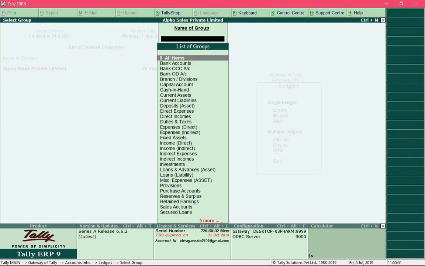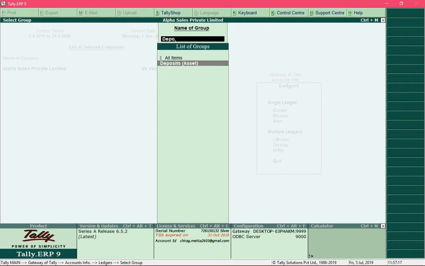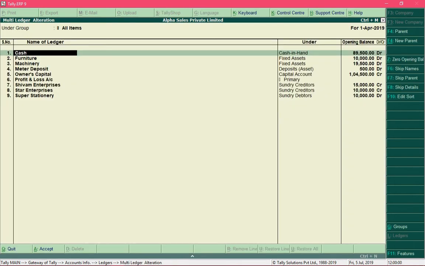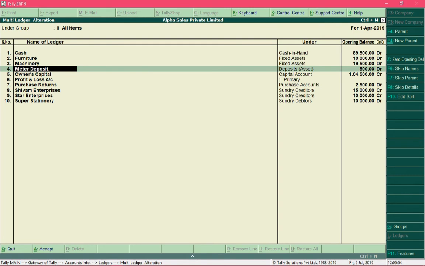So you will be asked to select a group whose ledgers you want to modify. Suppose if I want to modify all deposit ledgers, then I need to select the group as deposits over here. Now if I press the enter key, I will be displayed with all the ledgers which are created under the group deposits. And if I want to view each and every ledger, then I need to select the option all items and press enter. You will be displayed with existing ledgers. So now you can navigate to a ledger that you want to make changes to.